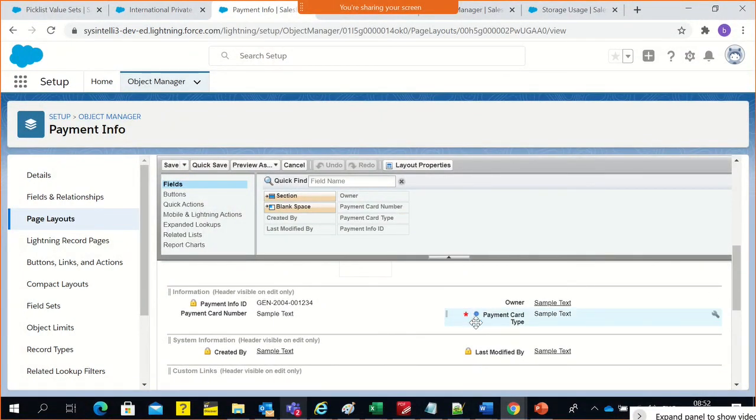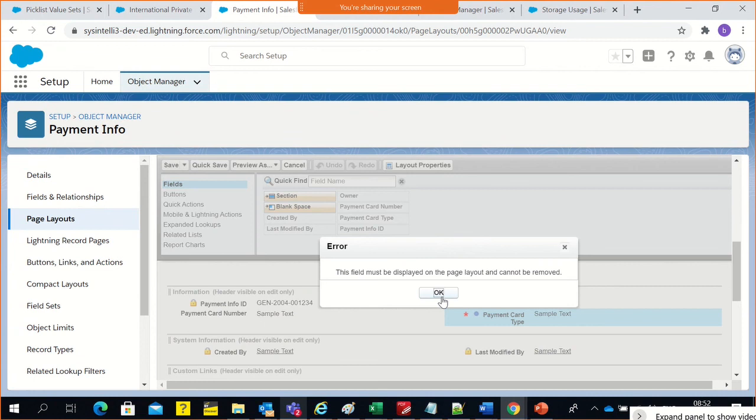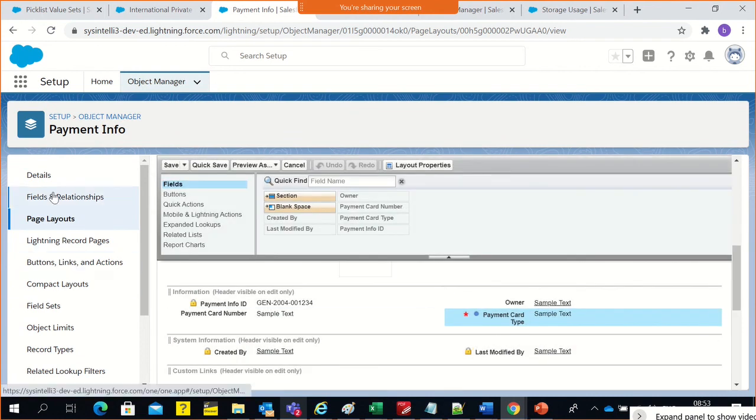See, but by default it shows a star. Why? Because at the field level we made it required. That is the reason it's showing a star. Star means it is a required field. It should always be on the layout. Why? You marked it as required, so it should always be in the layout. You cannot drag and drop this. It will show that this field cannot be removed from the layout because it is a required field. You marked it at the field level only. If you take that off, yes, it allows you to throw it away.